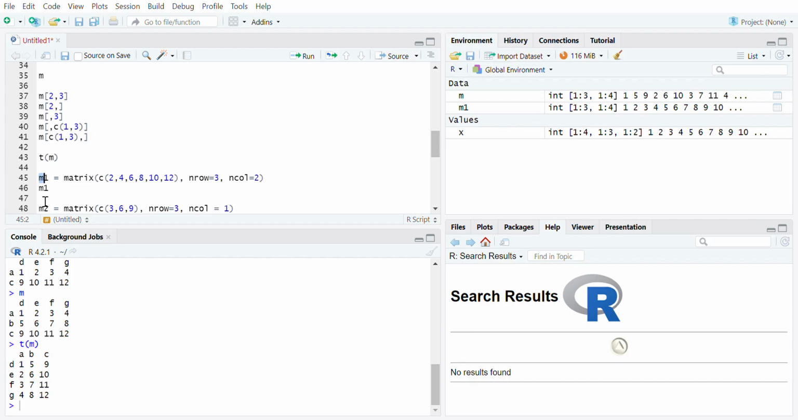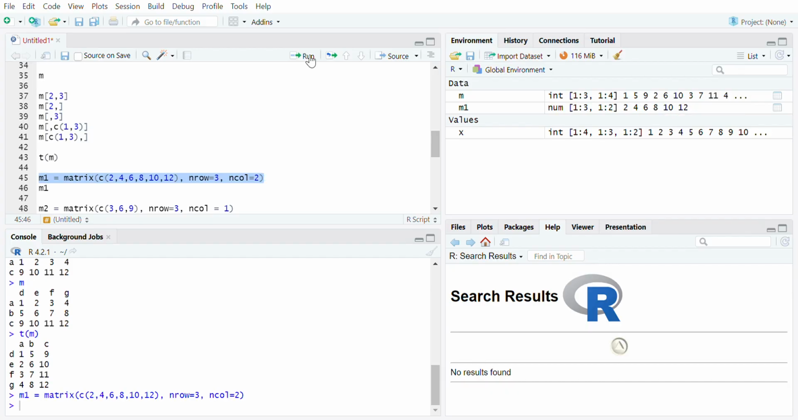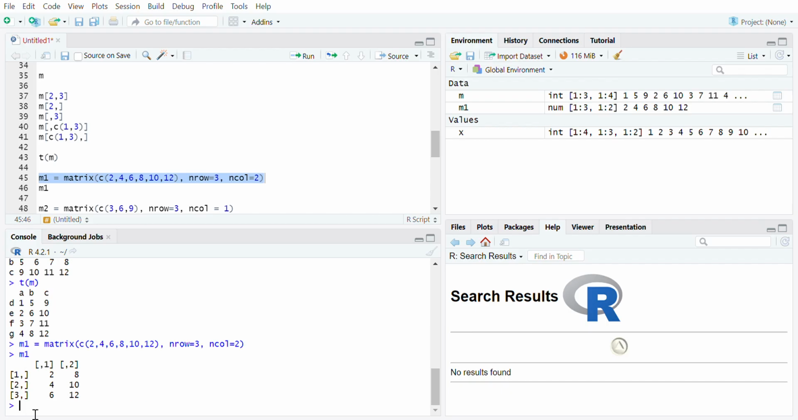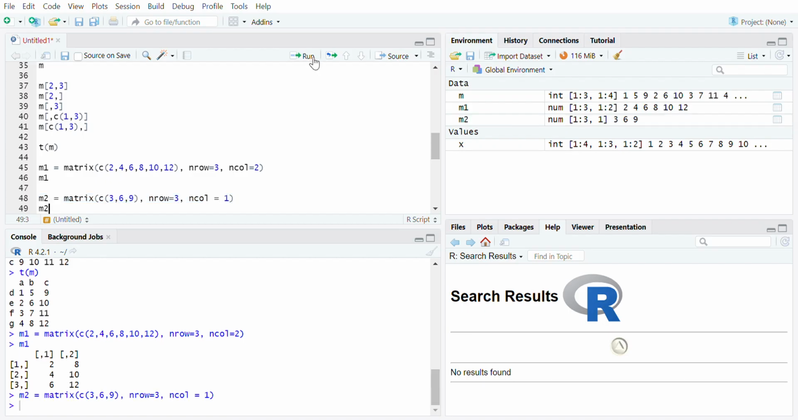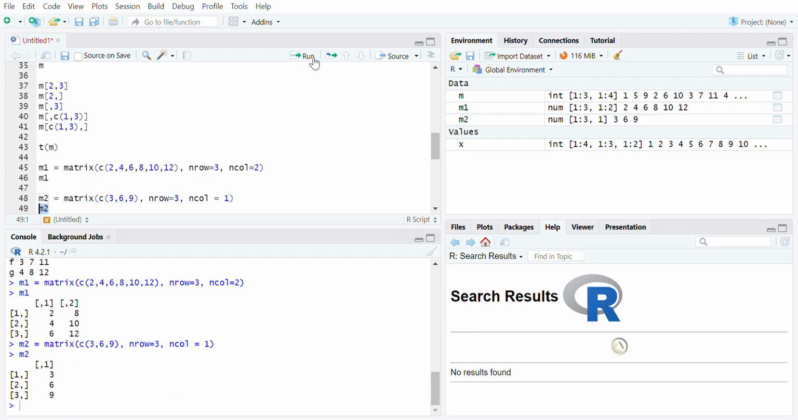By assigning this syntax, you are declaring a matrix. The matrix is having 3 rows and 2 columns. The nrow is 3 and ncol is 2. This we have already seen. Now I am displaying M1 again. So I am declaring a matrix M1 with the 3 rows and 2 columns. So it has the values like this. And M2, another matrix I am declaring with 3 rows and 1 column. And I'm displaying M2 again. So it is only having 3 rows and only 1 column.